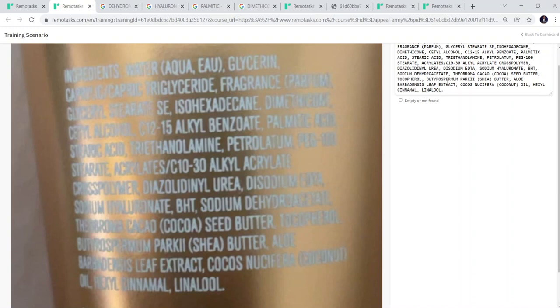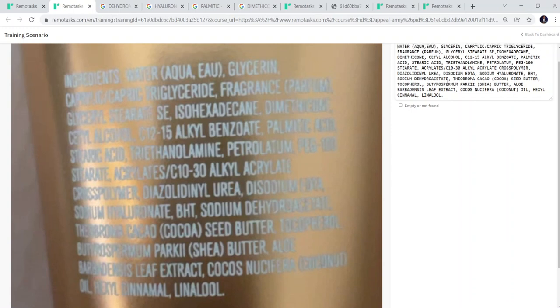Full stop. So let's start. Let's start from the top. Checking if it's complete: water, aqua, AU, glycerin. Then we also check the spelling. Let's do it together. Capric, there's no comma. Triglyceride. Fragrance, spelling correct. Perfume, is a comma. Yes, it's a comma. Glycerin, stearate, SE.